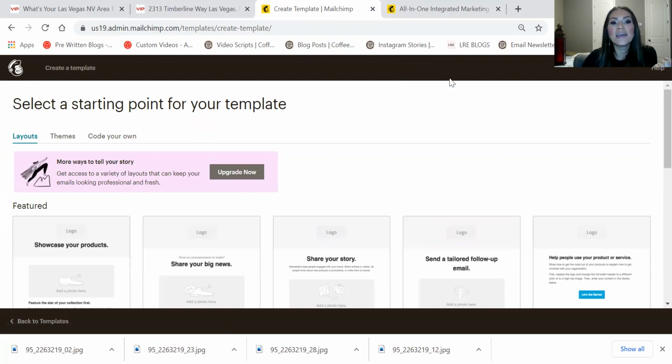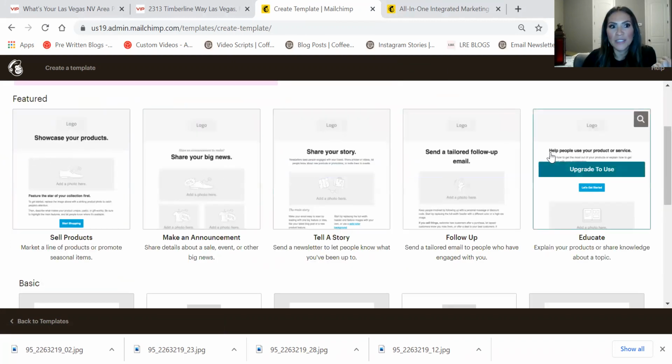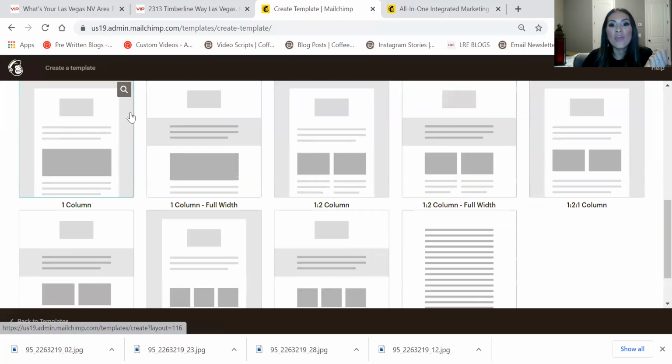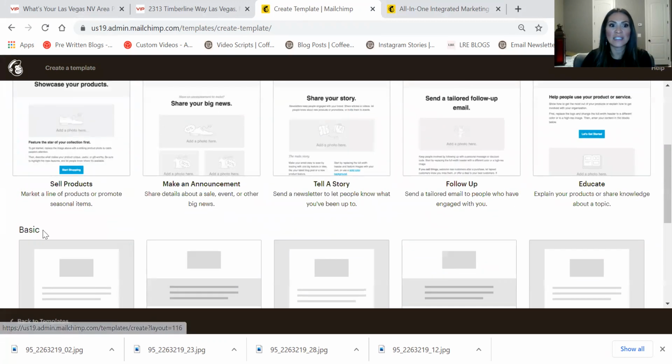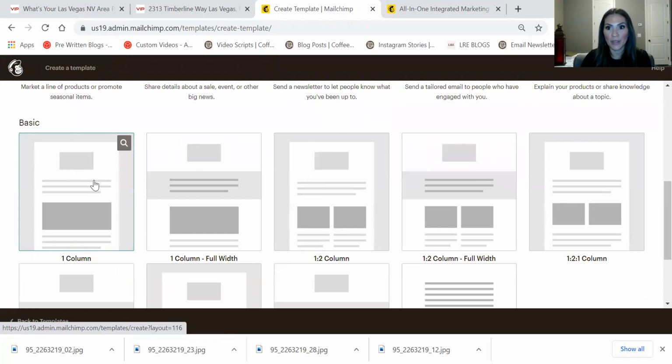Now you can see that there are all these various templates that you can choose from. The one I like to use because it's super user friendly, clean, nice, and gets to the point of what we're trying to do is this basic one column template. This is my favorite email template to use. So let's go ahead and get started with that one. I'm going to click on this basic email template.